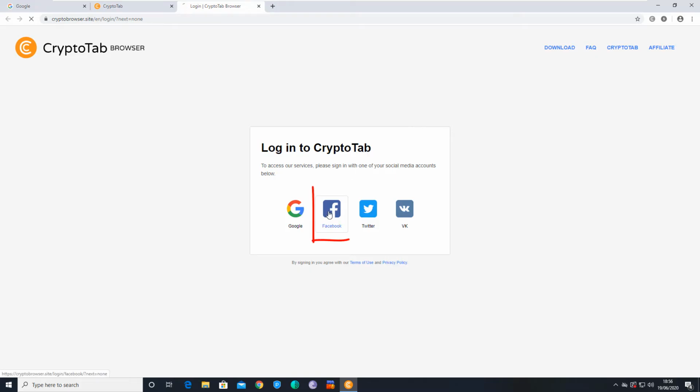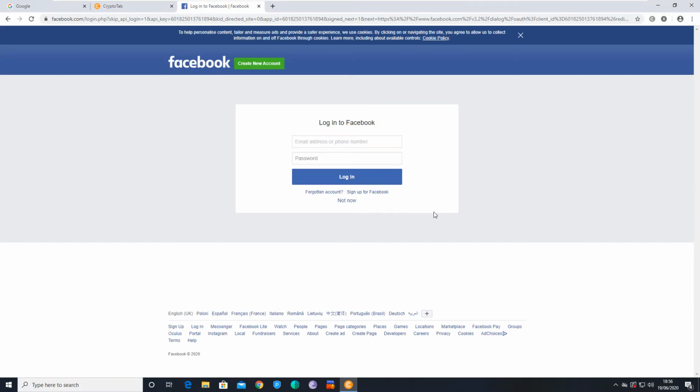So if we click on the Facebook icon, it will take you to the login to Facebook page. All you have to do now is put in your Facebook username and password and it will authenticate you. This doesn't post anything to Facebook, it doesn't look at any of your contacts or anything like that. All it's doing is retrieving your email and your profile picture.